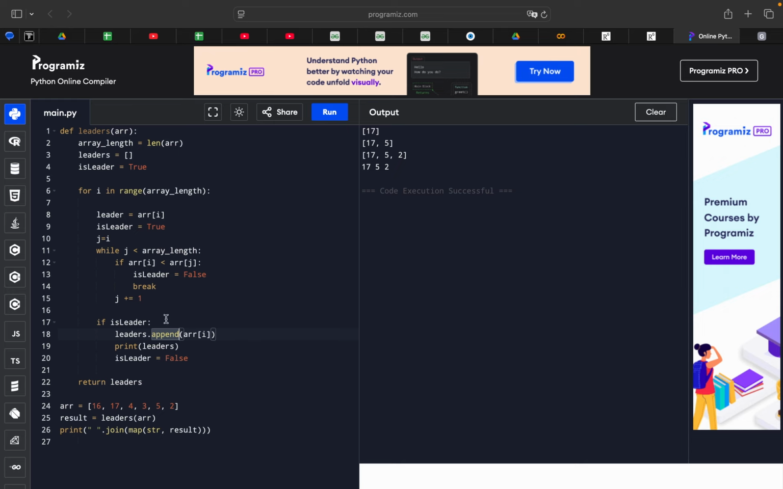So let's just start another problem where we have to find the leaders. So what exactly is a leader in an array? A leader is a digit that is greater than all the elements to its right side. So 17 is a leader here because it is greater than 4, 3, 5, 2.